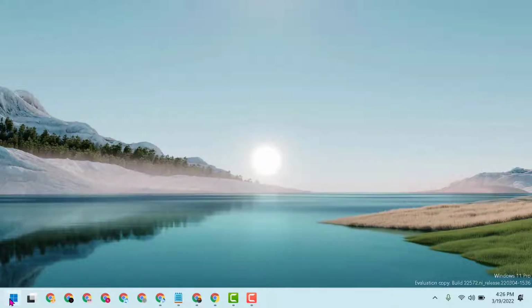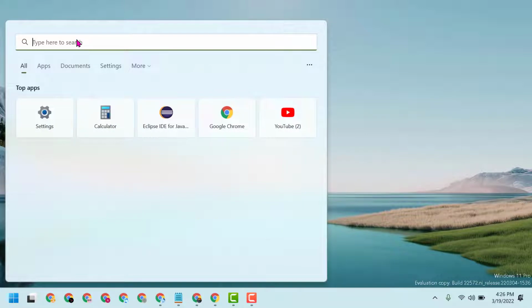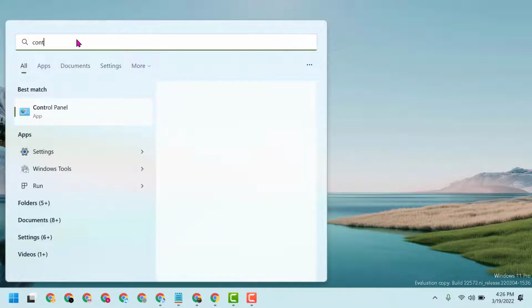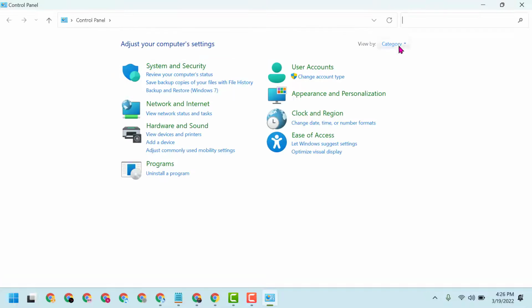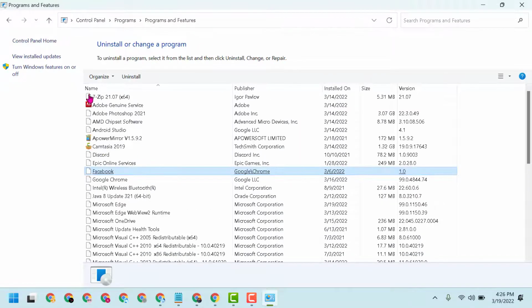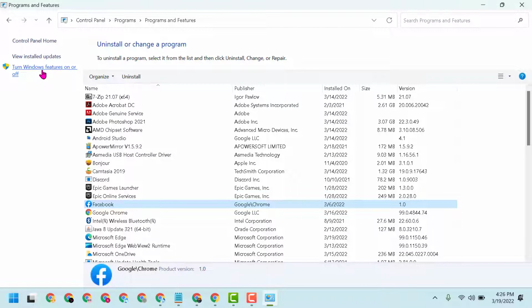So firstly, click on Start, type Control Panel, open Control Panel, select View by category, then click on Uninstall a program. Now here, click on Turn Windows features on or off.